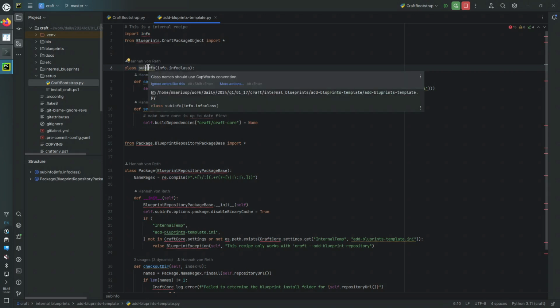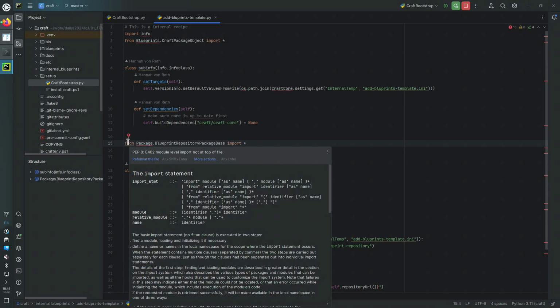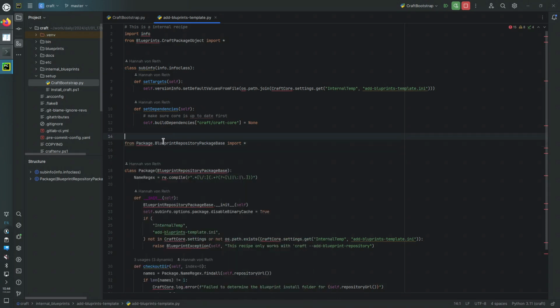There's validations for PEP8, such as this one, where it says that class names should use Pascal capitalization. Module level import not at top of file. It suggests that you place 2 empty lines, also conformant to PEP8. It most importantly helps you with Python type hints.